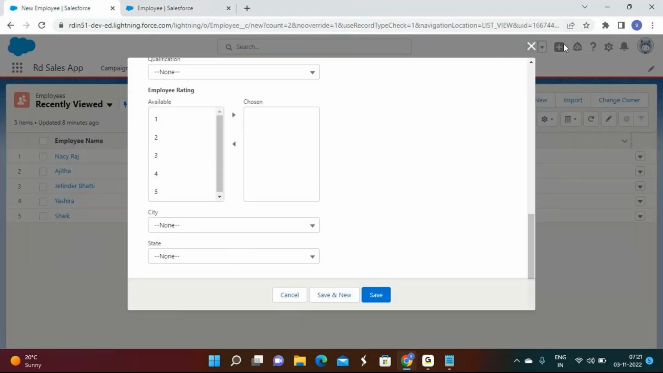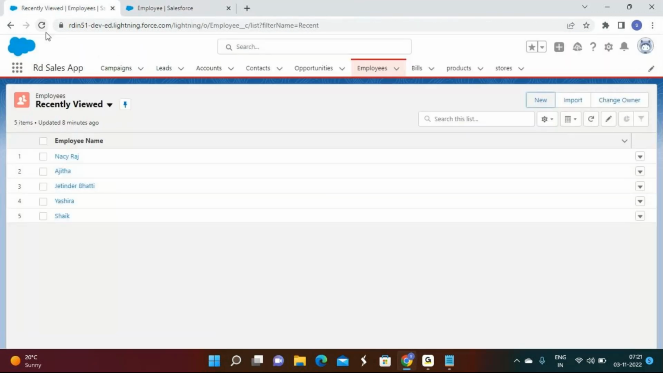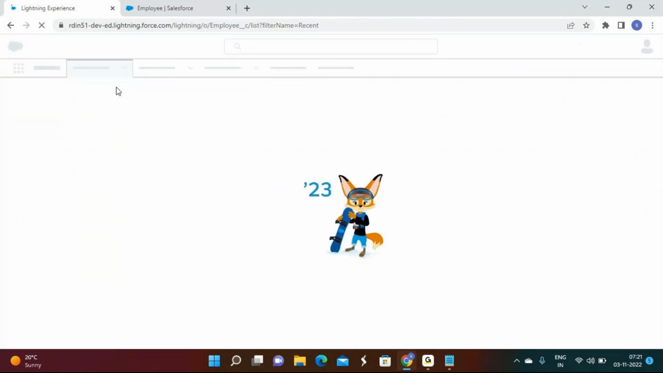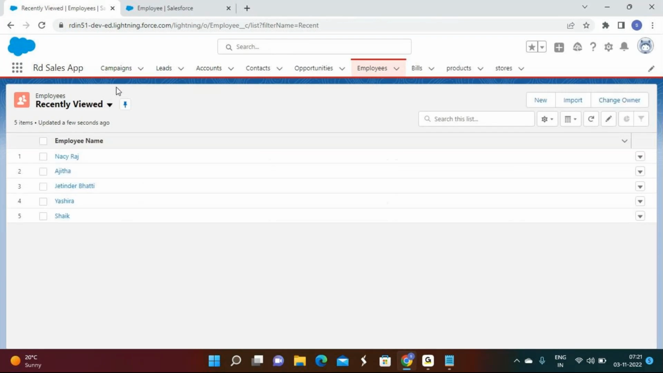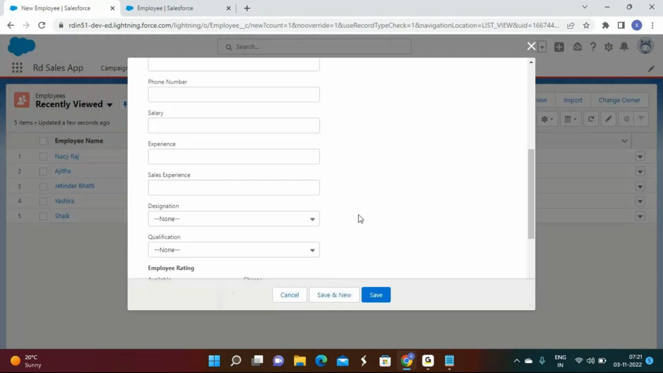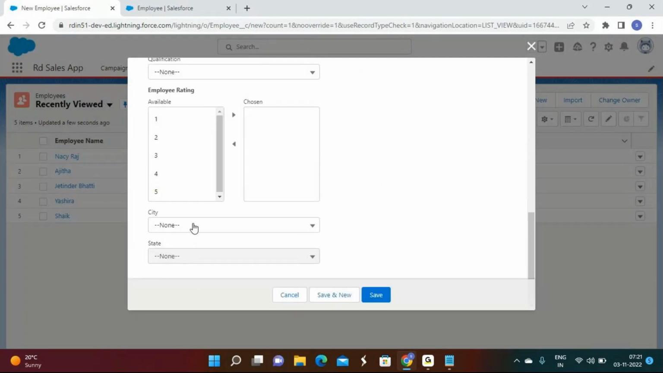Now go back and just refresh. Okay, can I select the state directly? No, right? So first I have to select the city, and only then the state. Okay. Got it?